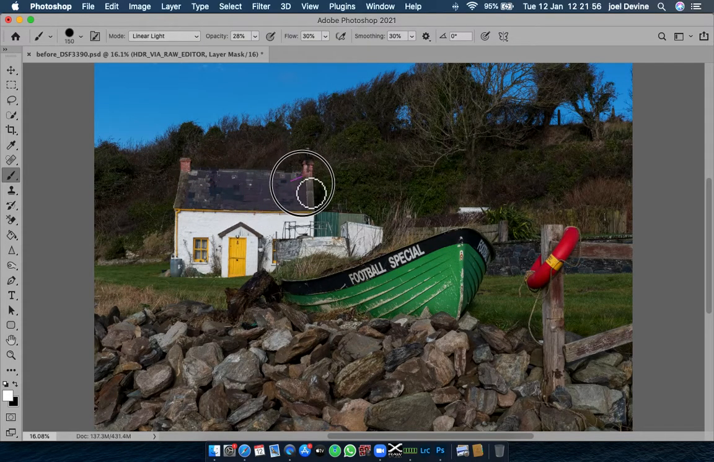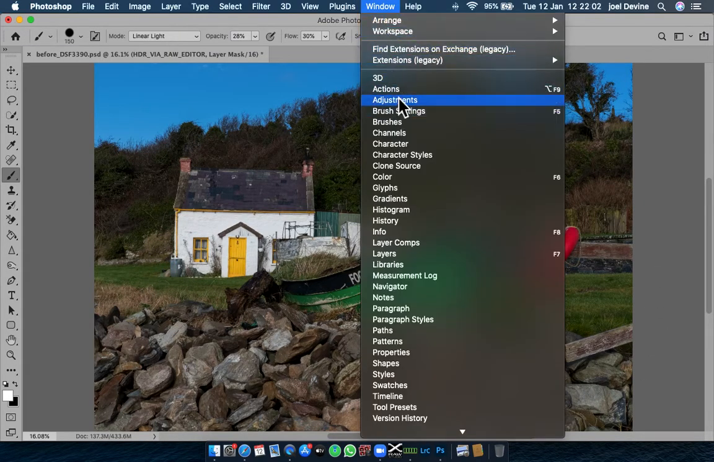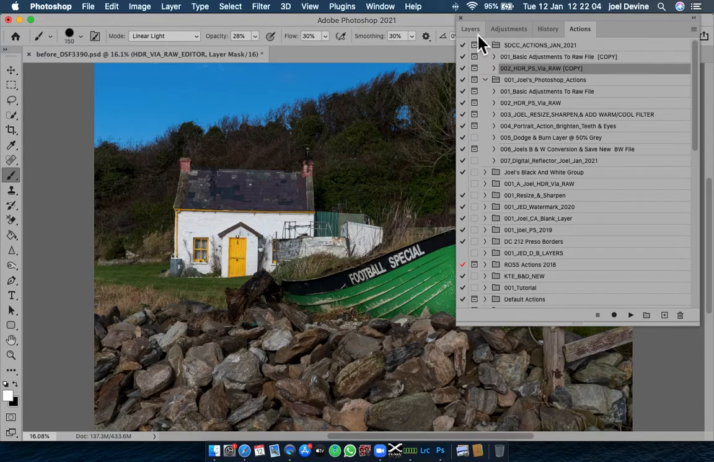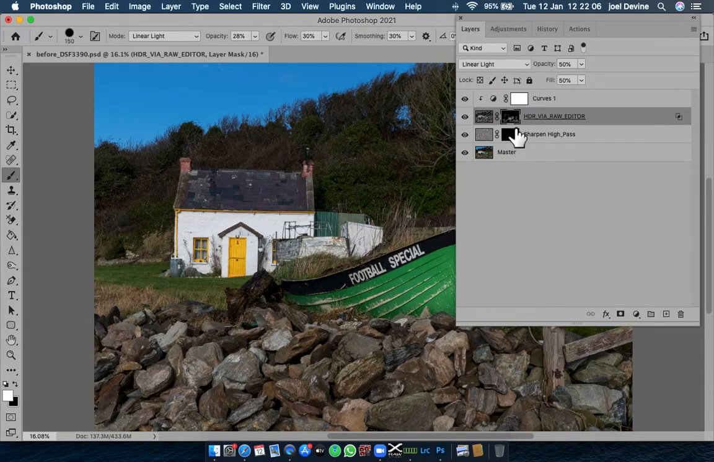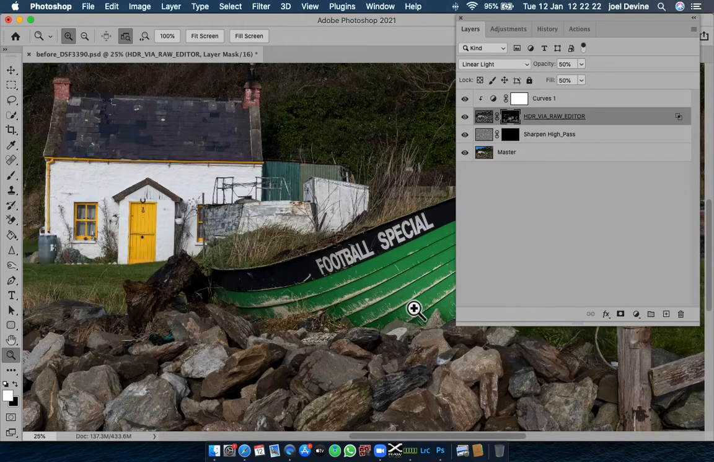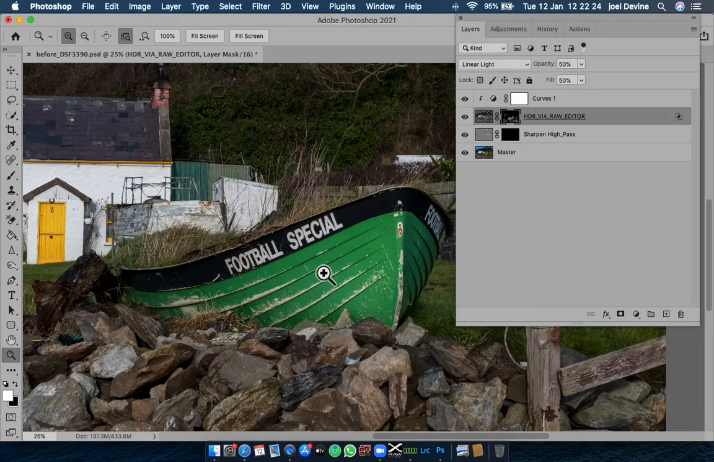I'm just going to brush over the roof. And if I go back to the layers, window and actions, pick up my layers, you will see within the HDR there is a greyed out area starting to occur, which indicates the amount of HDR that's been applied. So if I now switch it off and switch it on, and I'll just blow it up a little so you can see, and pay particular attention here to the boat.